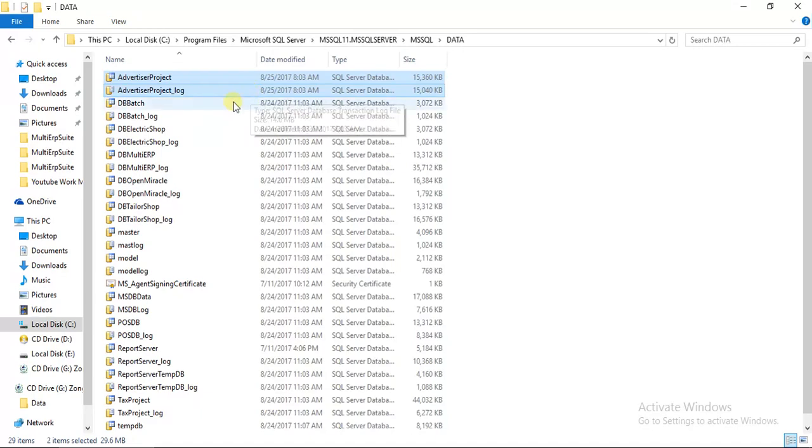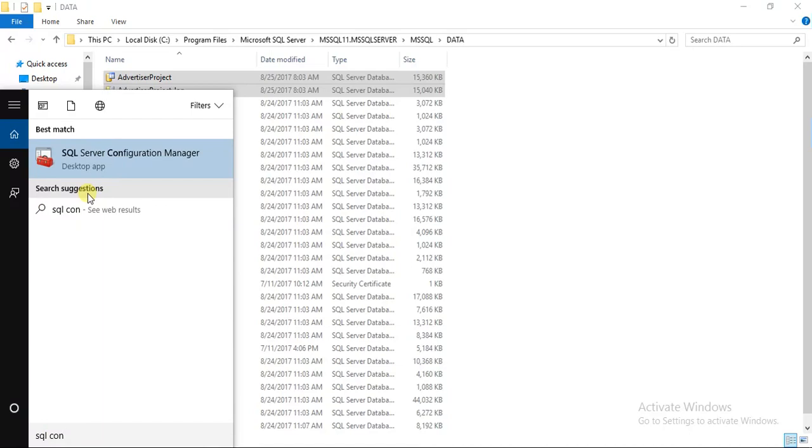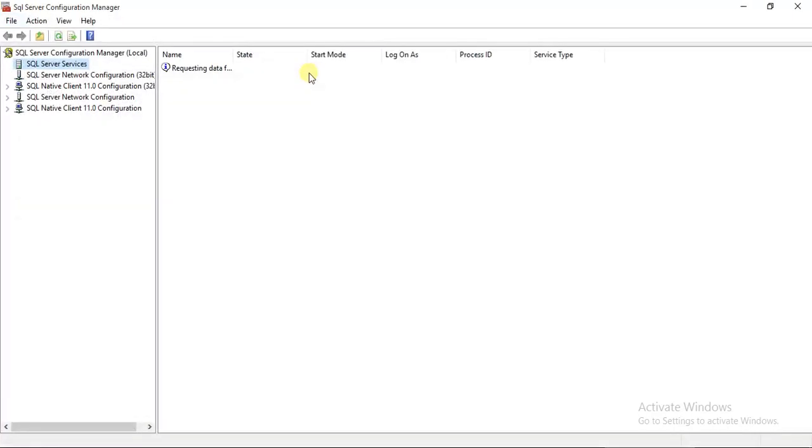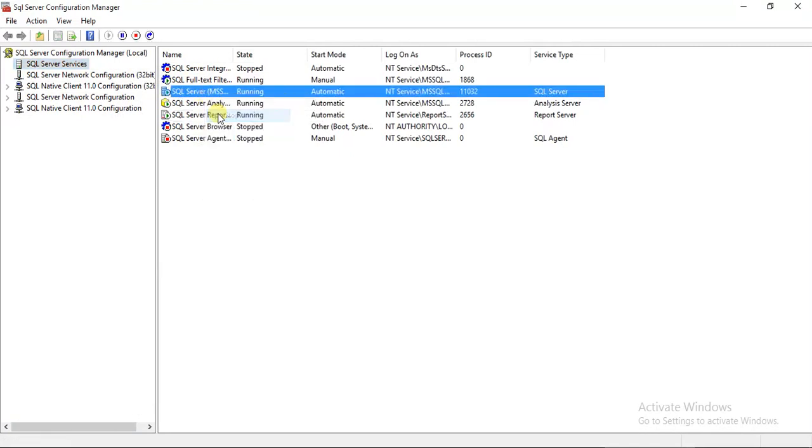where we want to take its backup. But before copying this database, we have to stop the services of SQL Server by going to SQL Server Configuration Manager. I have typed in the search bar SQL Configuration, and this is giving me this search option, SQL Server Configuration Manager. Click on it and it will show you the services that are running. Stop this service of SQL Server.